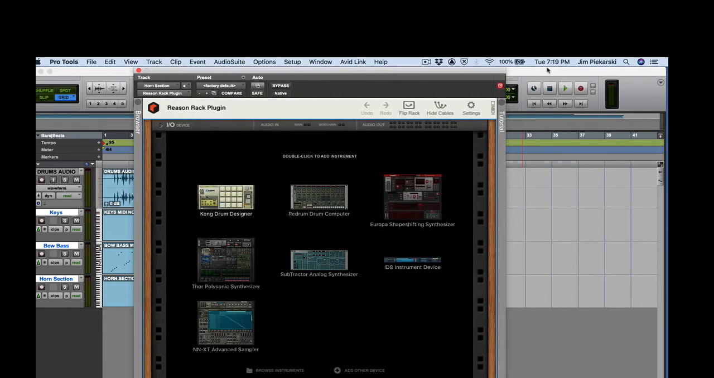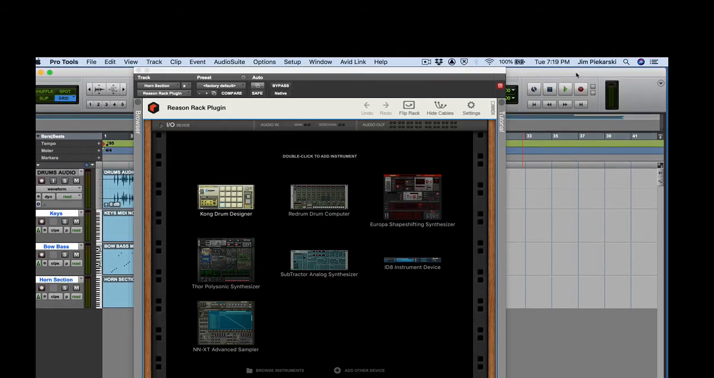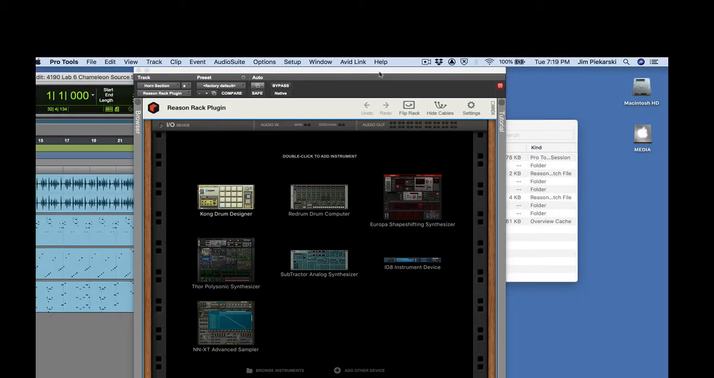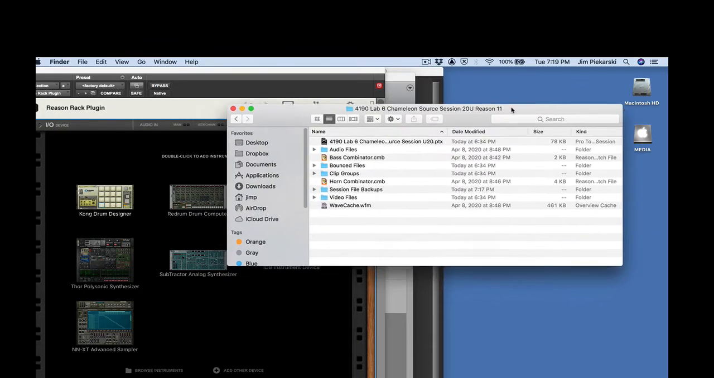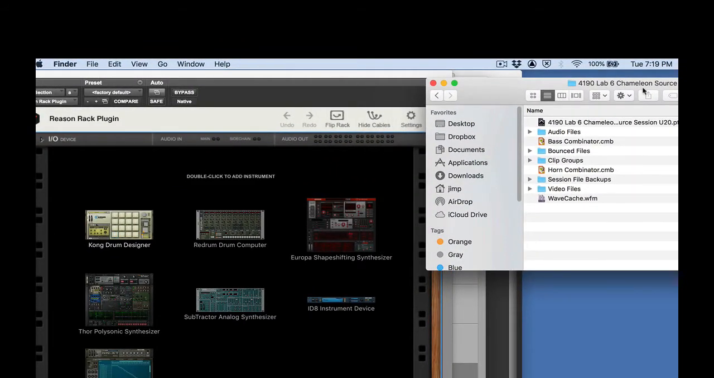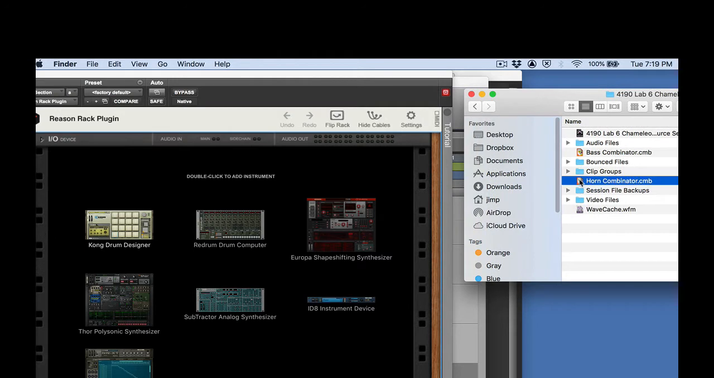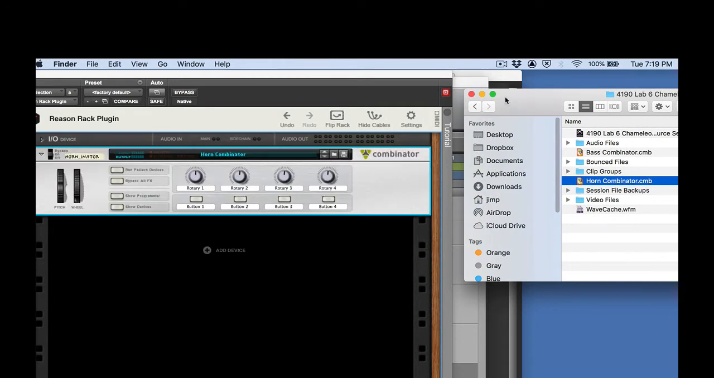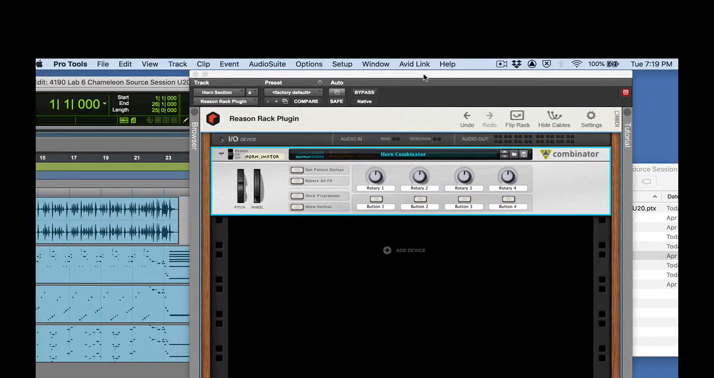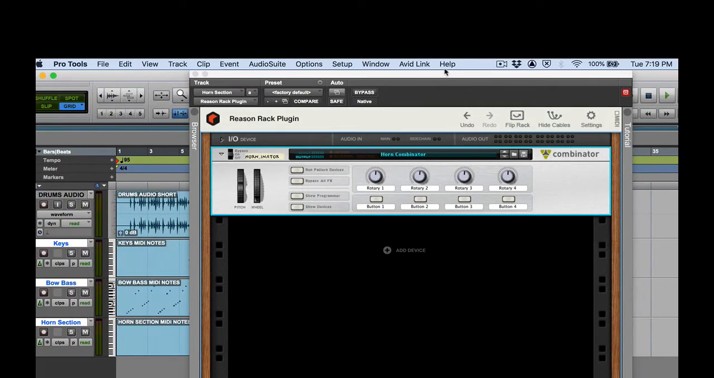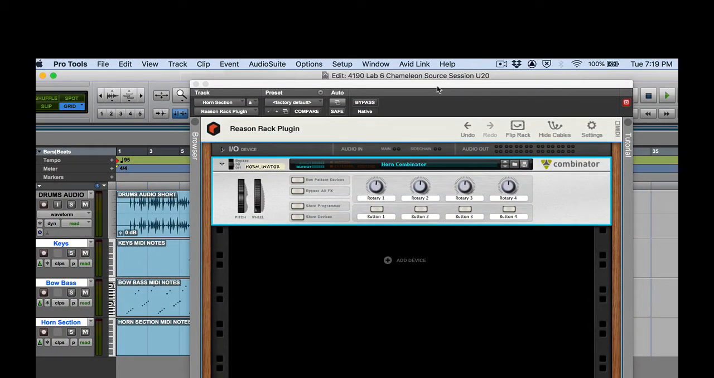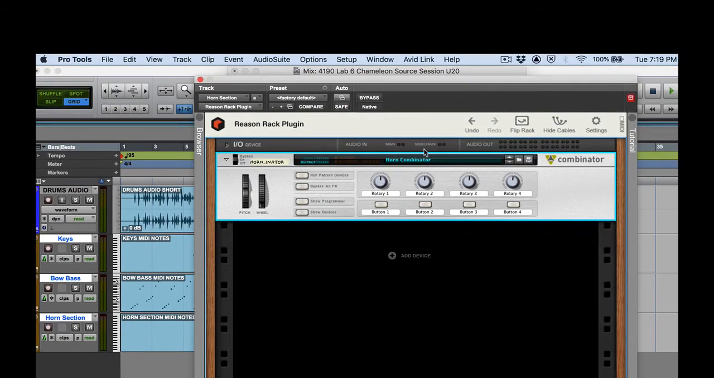and we're already authorized because we logged in with our username and password when we brought in the first Reason rack. And here we're going to go back to the source folder for this lab and drag in the horn combinator. So there we go. And just drag and drop, and there is our horn combinator right there. So we'll scoot that back to the center, scoot that up there, bring our mix window back to the center there for us. So there we go.